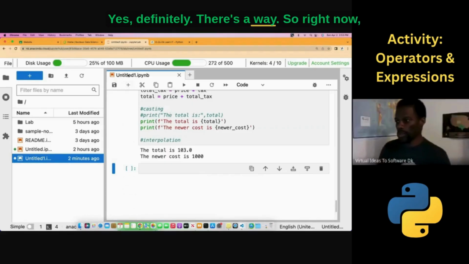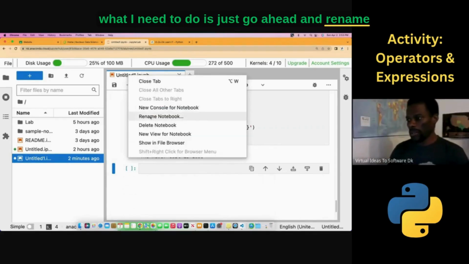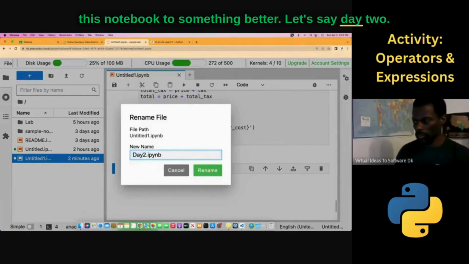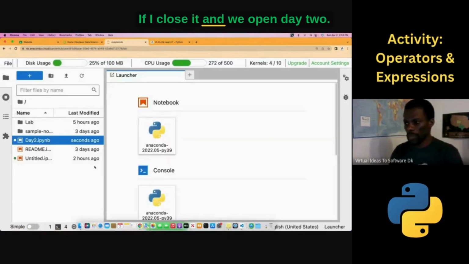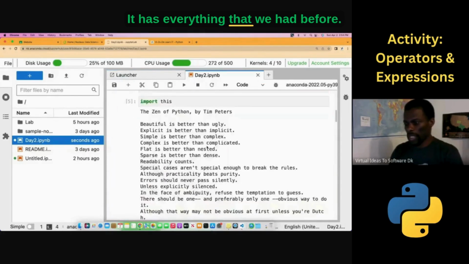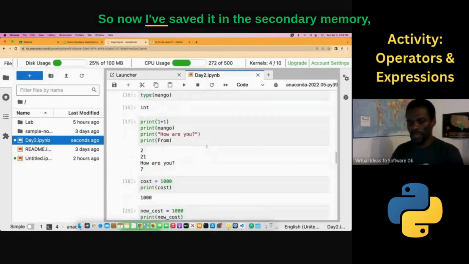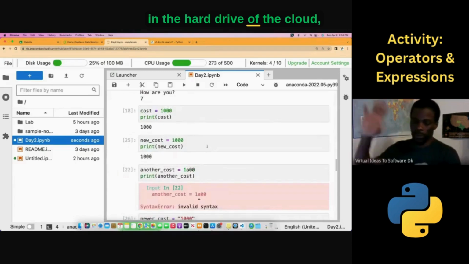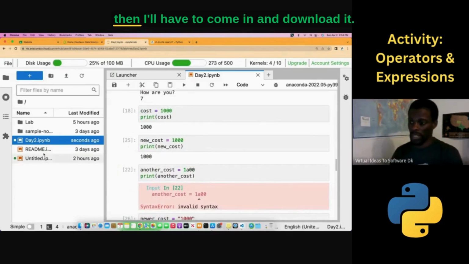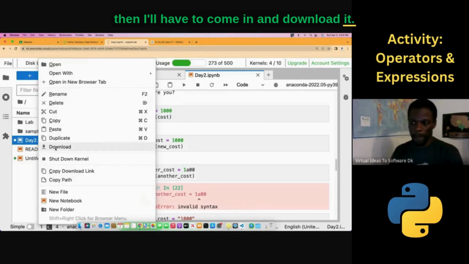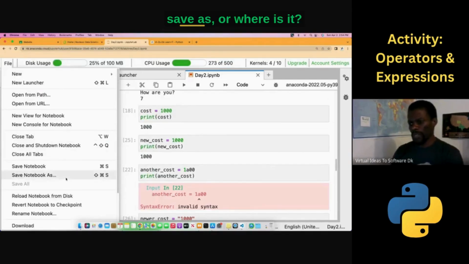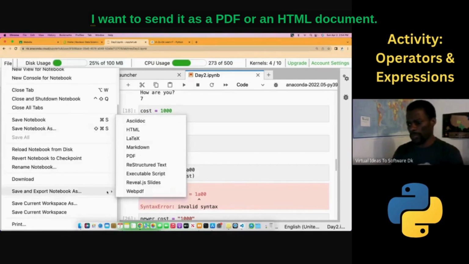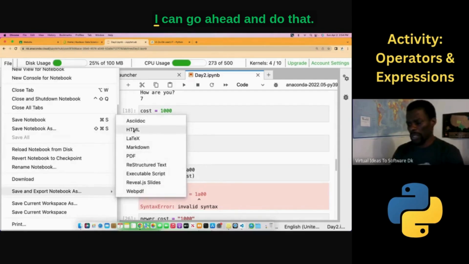Yes, definitely there's a way. So right now what I need to do is just go ahead and rename this notebook to something better. Let's say day 2. I've renamed it. Now it says day 2. I save it. Everything is going to be in there. If I close it and we open day 2, it has everything that we had before. So now I've saved it in the secondary memory, in the hard drive of the cloud, not on my hard drive. If I want it on my hard drive, then I'll have to come in and download it. If I want to share it, then I'll have to go in and do file, save as, where is it? Never mind. Export. If I want to send it as a PDF or an HTML document, I can go ahead and do that. Does that help?